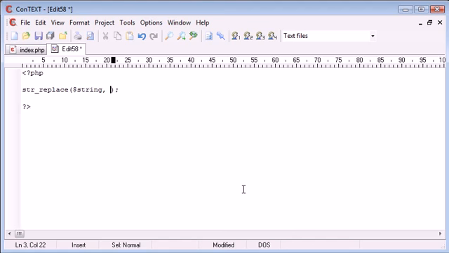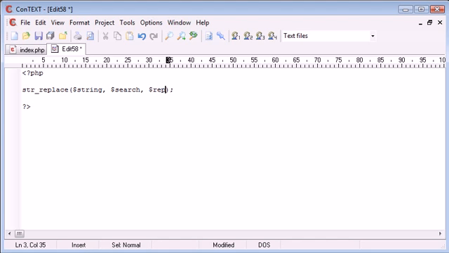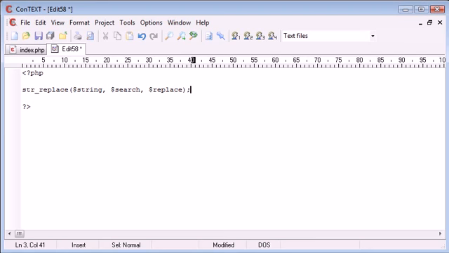Then what we would do is search for the string that we want to search for. And in this case it would correspond to this here. Then we would specify what we want to replace it with, and that would correspond to this box here. However, this tutorial is dealing with the substring replace function, and this function works in a similar way but has a combination of technique.